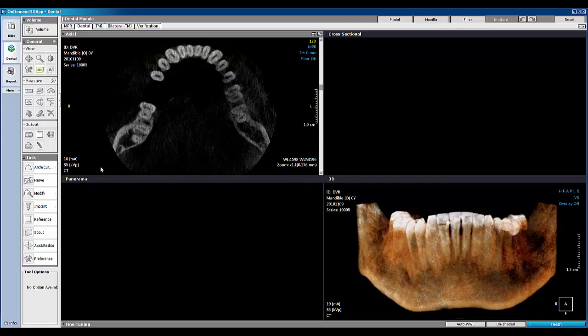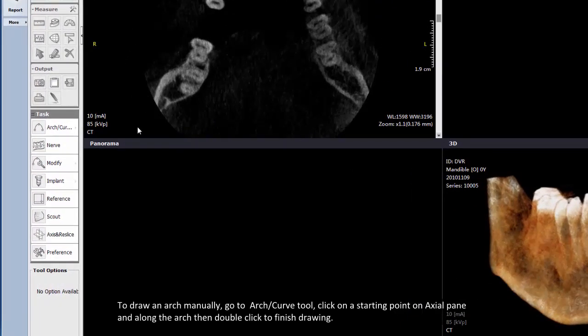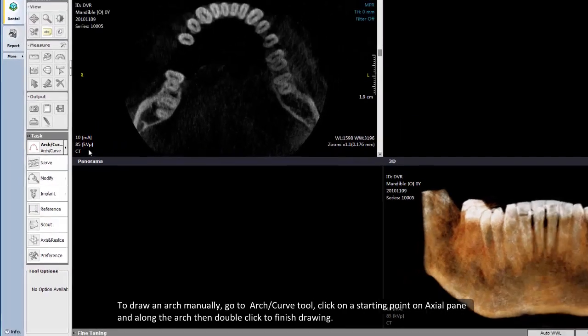There are several task tools in the Dental tab for implant planning. Firstly, start by drawing an arc to obtain a cross-sectional and panorama image. To draw an arc manually, go to the Arc or Curve tool. Click on our starting point on the axial pane and along the arc, then double-click to finish drawing.